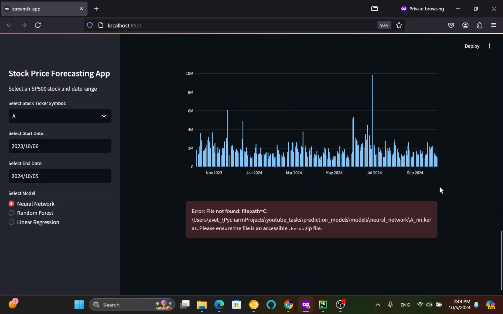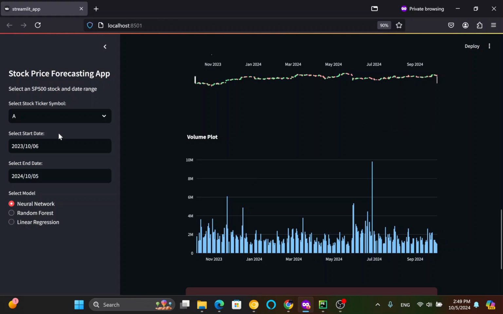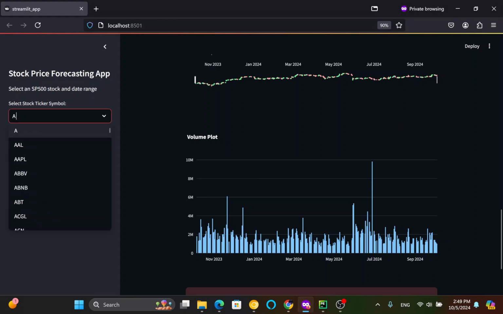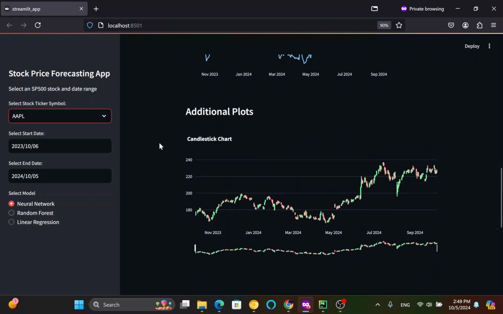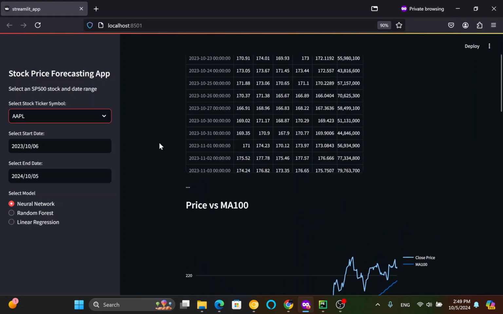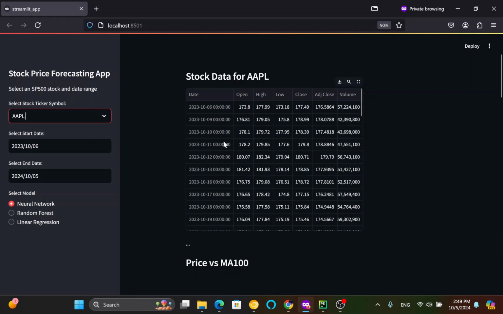Volume plot, how many stocks? Oh, some issues in there, but okay. Let's try another stock, Apple. We see that the price data has been populated, and we can see historical price, open, high. So basically our charts are based on this data frame.